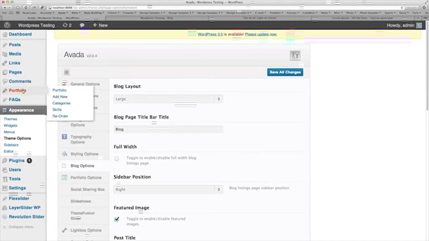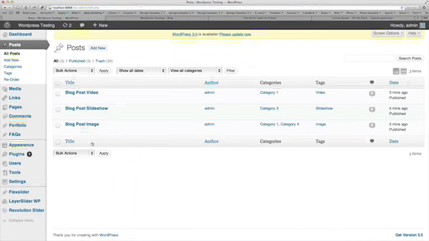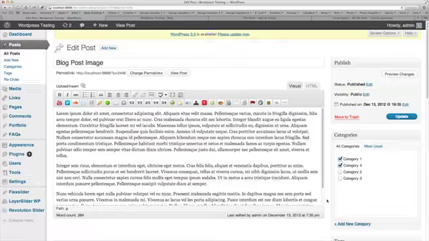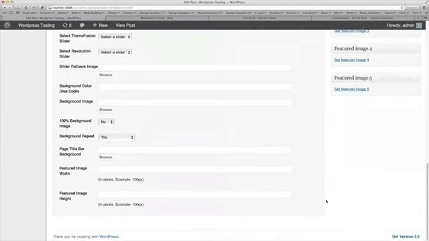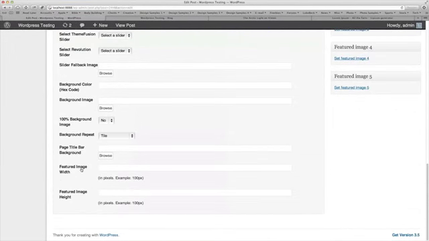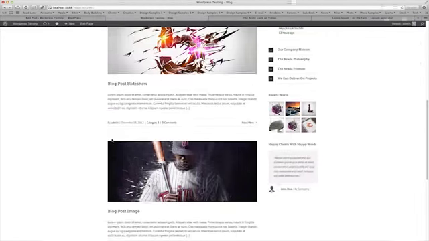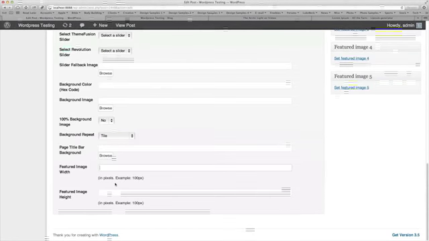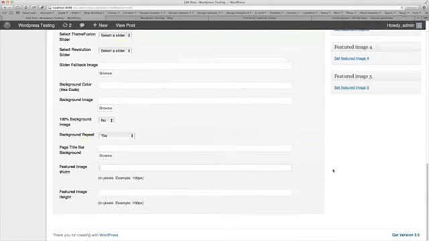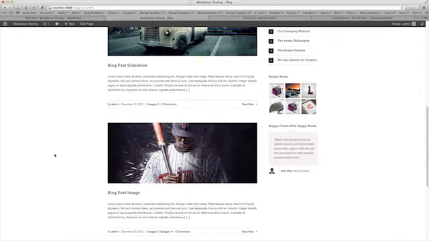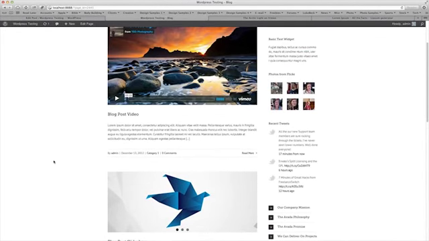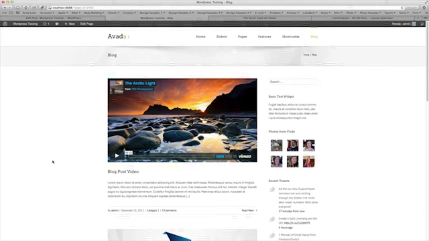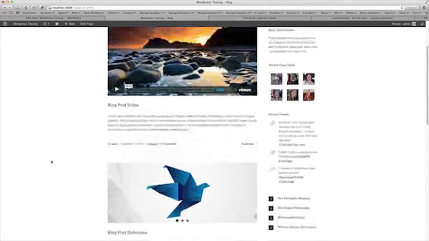So if you go to your post page, let's do this image here, and if you scroll down into your post options here, you'll see featured image width, featured image height. These are for custom sizes. So if you do not like the size that it's showing, you can go ahead and insert a new size, and it will overtake the default size and it'll show your custom size there. You can do that for each individual post as well. So that is it. There's our 3 posts.